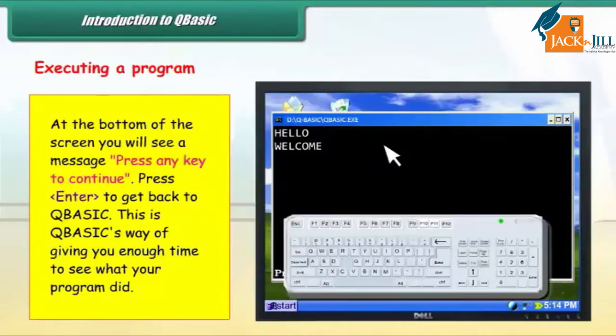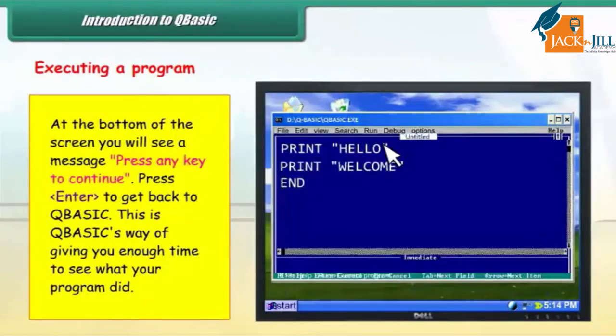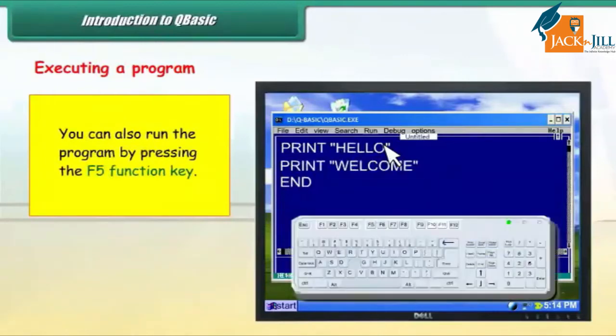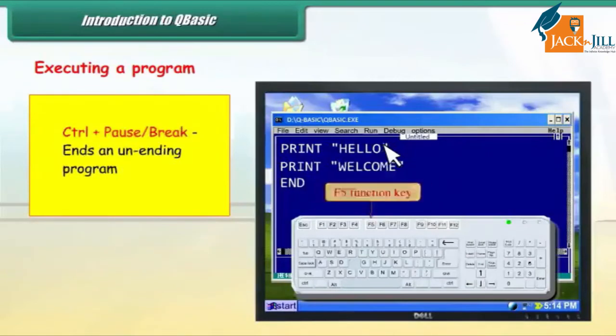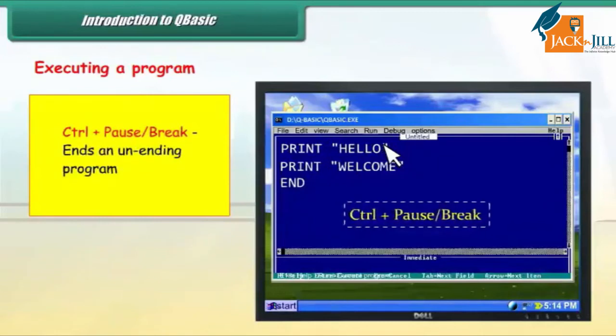Press Enter to get back to QBasic. This is QBasic's way of giving you enough time to see what your program did. You can also run the program by pressing the F5 function key. Control plus Pause or Break ends an unending program.